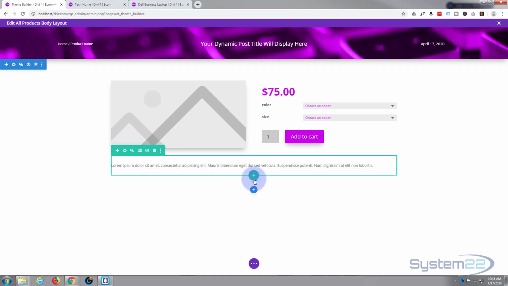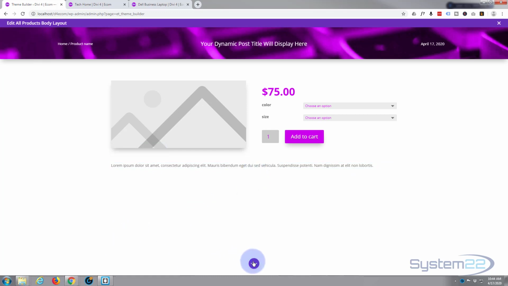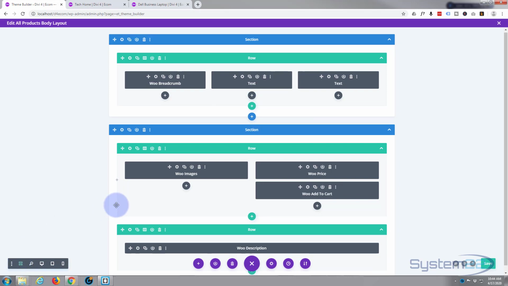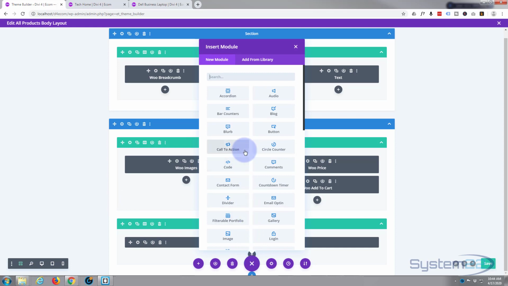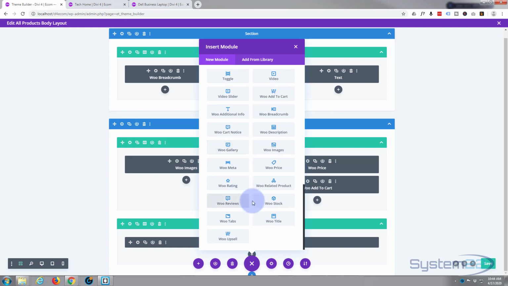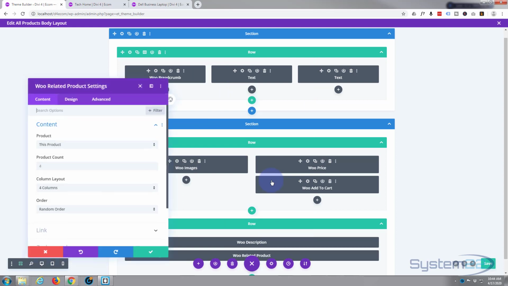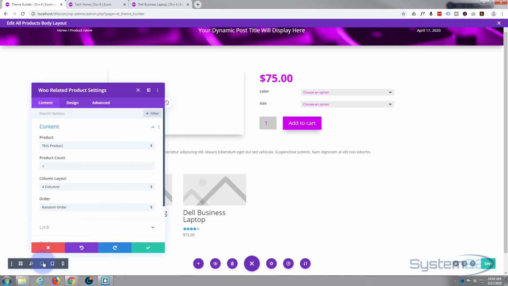Now let's add another module. And if you can't get to that little black button that's under our row module right there, hit the purple one, take us to wireframe. And there we are, we can add one just like that. And I want to add Woo related products, and it'll pull up some related products. There we go. And we can switch back to our desktop view.